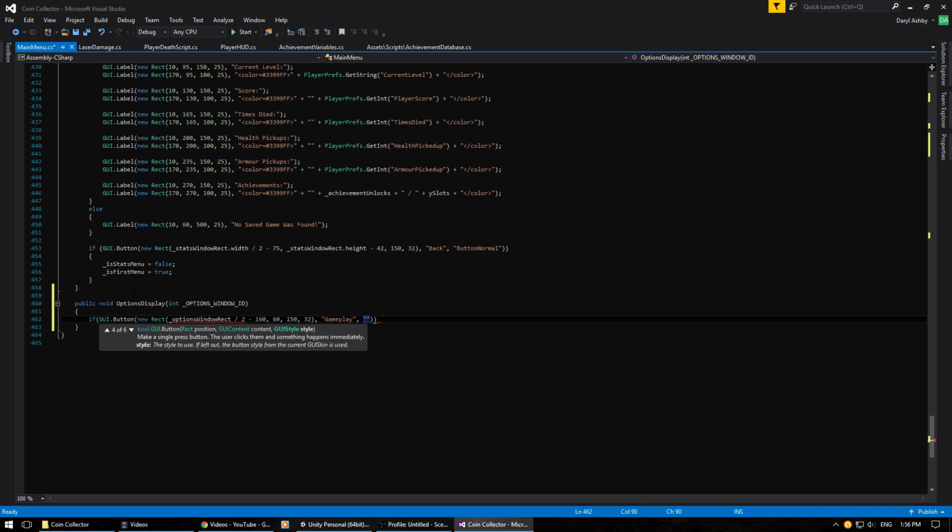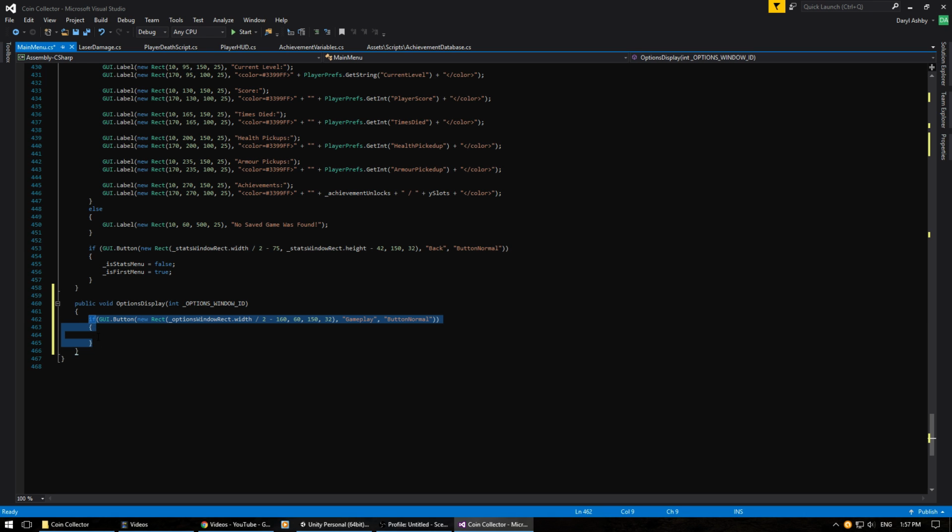And then we call that button normal. Oh, dot width on here. There we go. Now we can just copy this really. So we just copy this and paste it 2 more times.